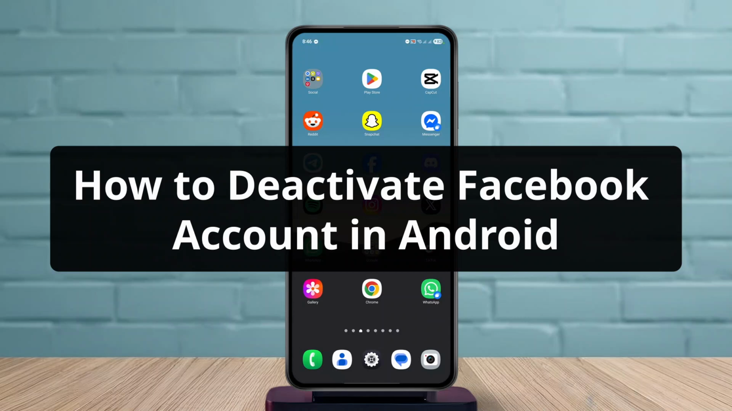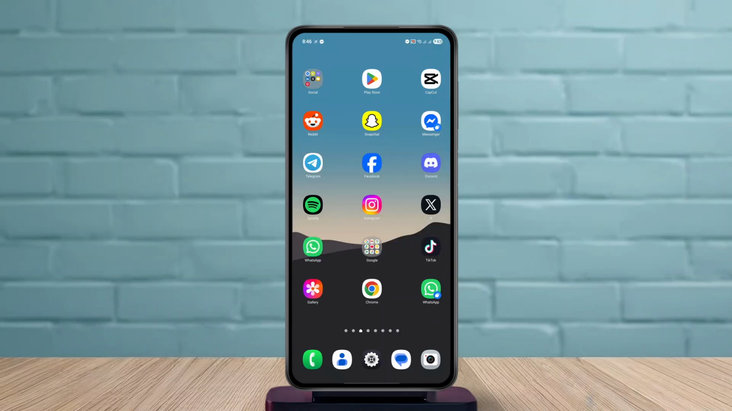How to deactivate your Facebook account on Android. This tutorial shows you how to temporarily disable your account while keeping your data intact. First, open the Facebook app on your Android device.